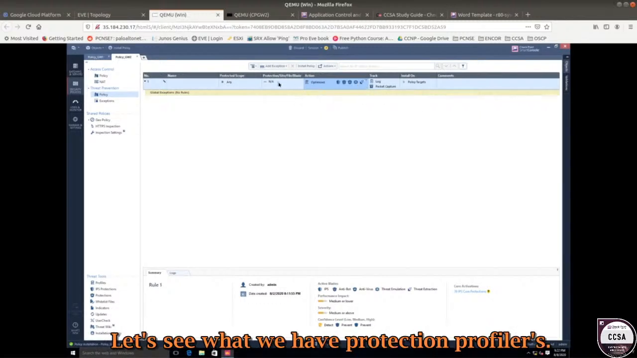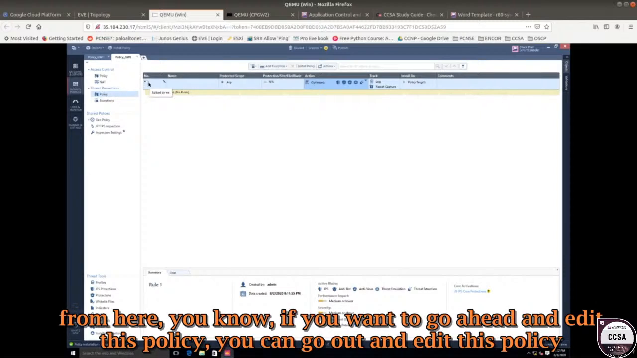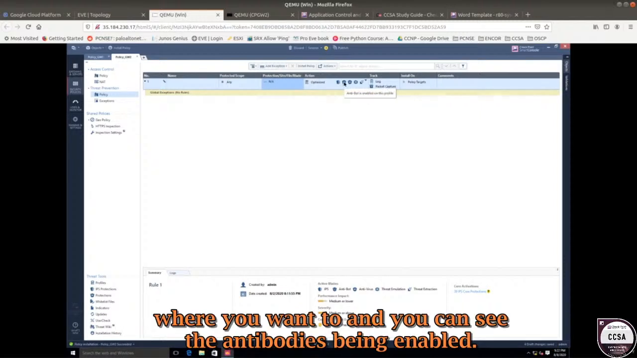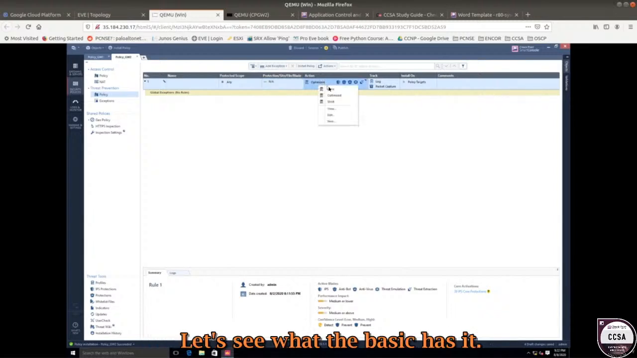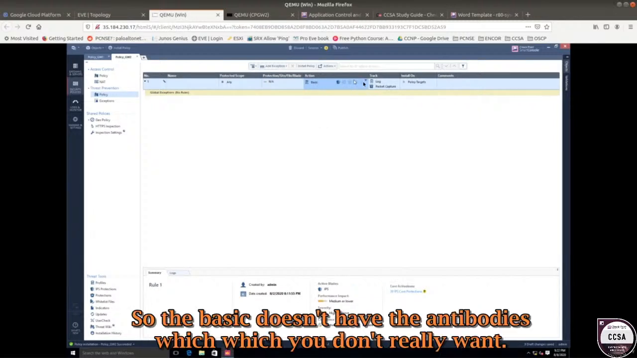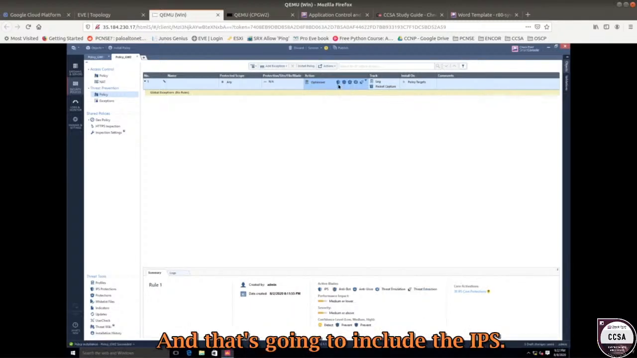Let's see what we have. Under protection profiles, you can see that we have the IPS, which is the optimized version that we are running. From here, if you want to edit this policy, you can edit it where you want to. You can see the anti-bot is enabled, so it is already in this optimized one. Let's see if the basic has it. The basic doesn't have the anti-bot, which you don't really want.